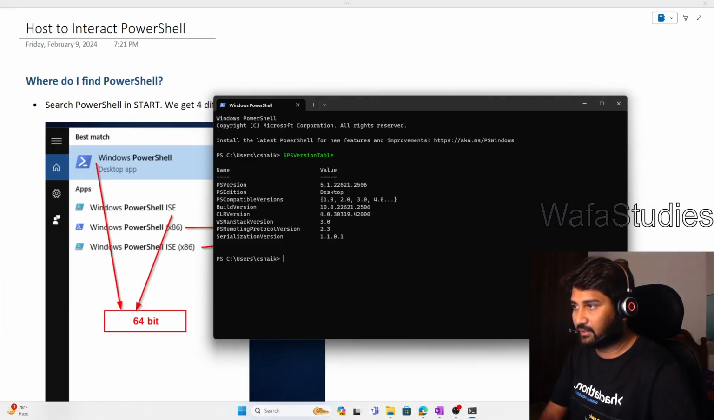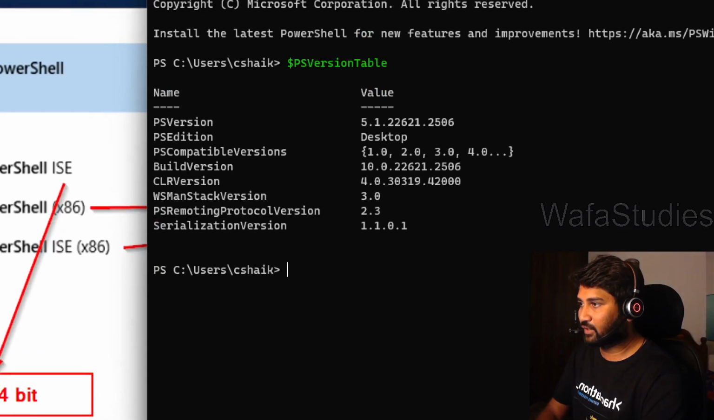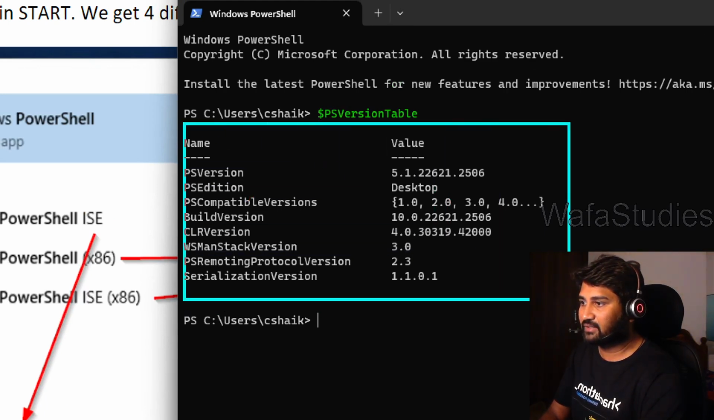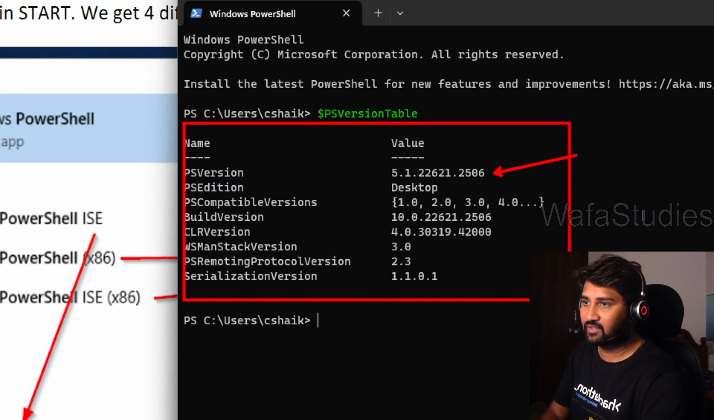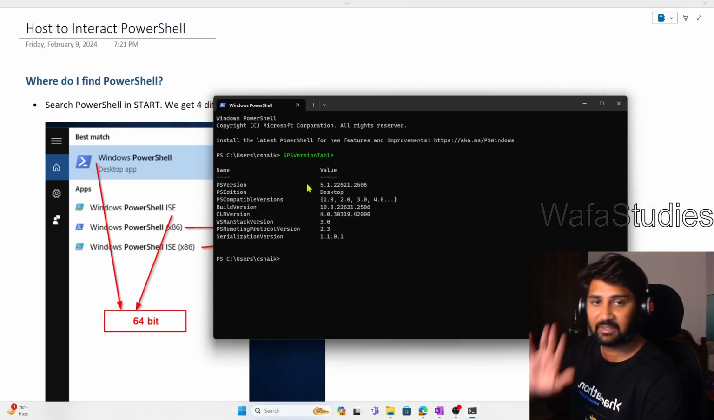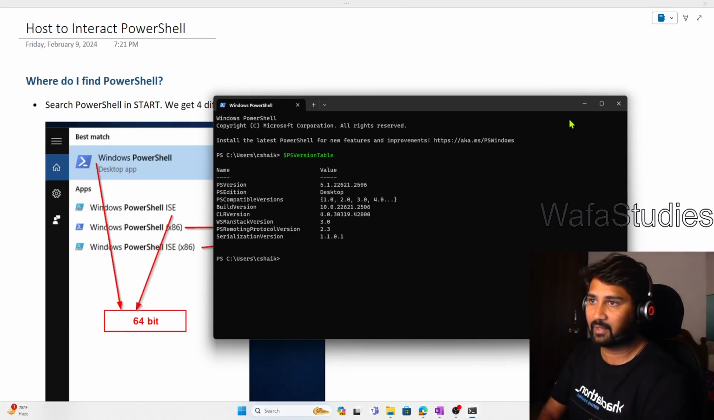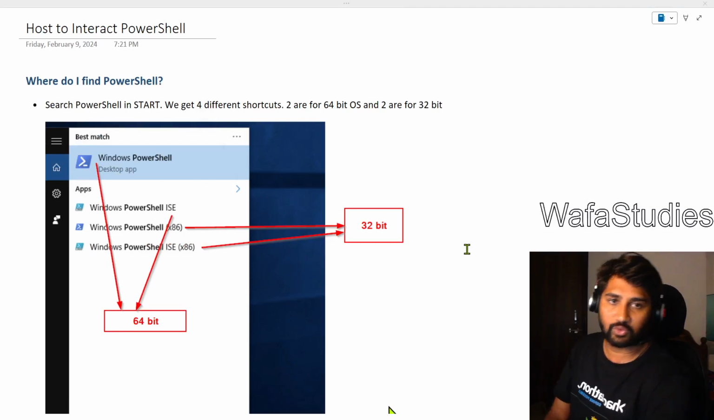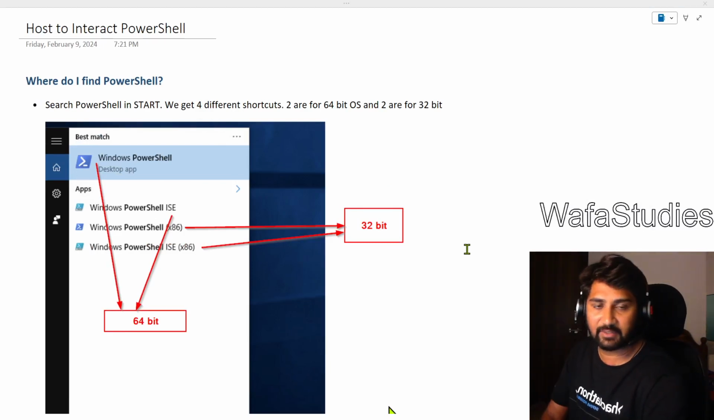So let me hit enter, and now if you examine the results, you can clearly see that we got all this information along with the version information about our PowerShell, right? That means it's a command line. We are able to execute a command line. Okay. So along with this command line console, we have ISE also, the Integrated Scripting Environment, right?